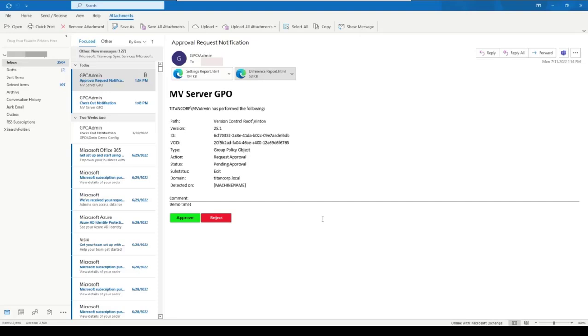GPOAdmin has the ability to do this. We're going to delve much more into the technical aspects of this in a following video, but it has the ability to integrate with both Exchange on-premises, Exchange Online, as well as G Suite in order to both send out messages as well as to process approvals that are sent back in.